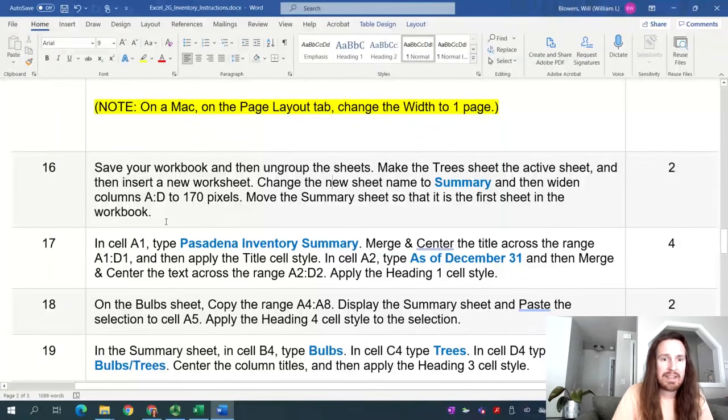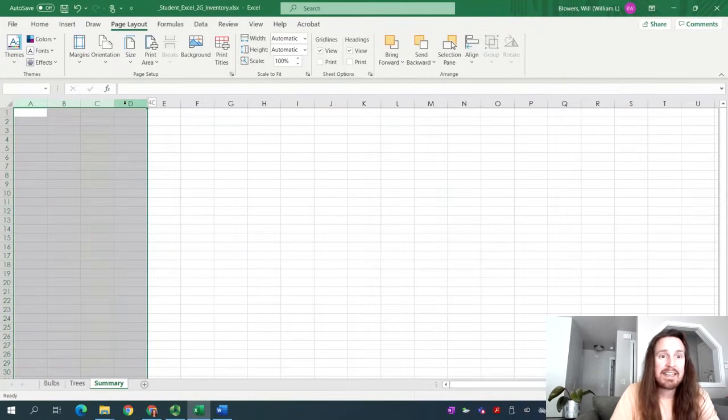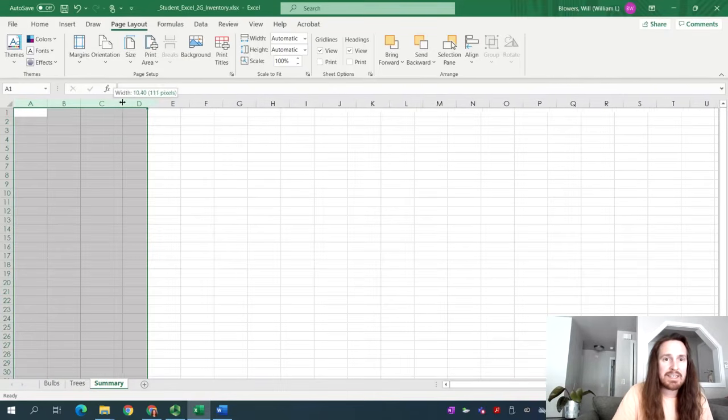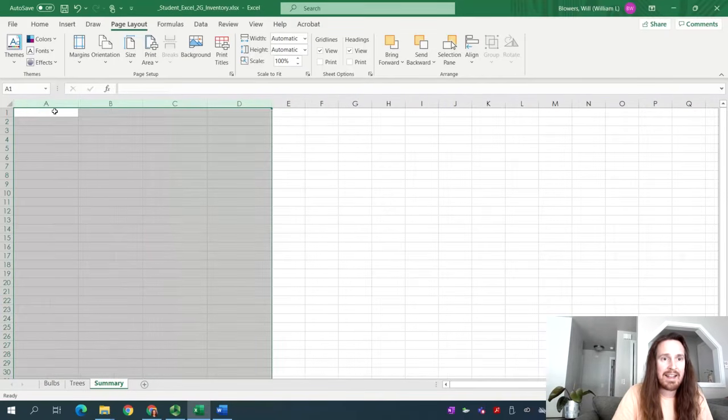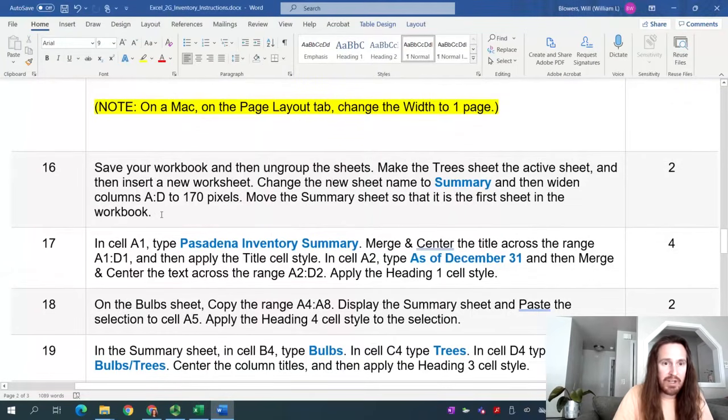And what we'll do is we're going to change it from A through D to 170 pixels, move it so that it is first. Alright, so right here, select A, hold shift, select D in the column heading area, and then using this cursor, drag right until we get to 170 pixels right on the dot. Just like that. Select A1. Down here, click on summary just once, drag it to the left so that that black little dot or arrow is pointing down. Drop it right before bulbs, and it's the first sheet in the workbook.